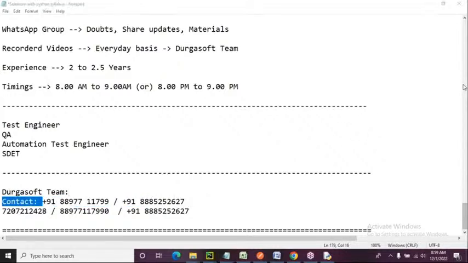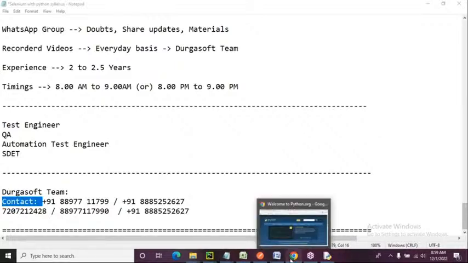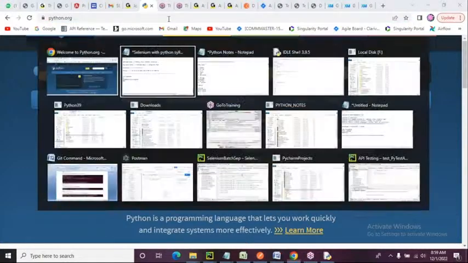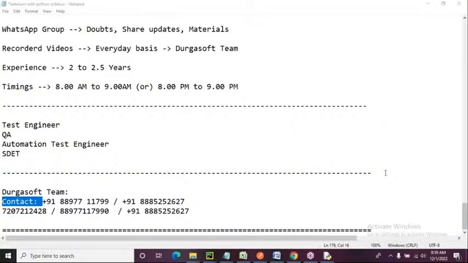Can you please share the link for how to install Python? No, there is no link. This is the website. This is the official website of Python, where anyone can download Python. This is not for particular people. Anyone can download it from this website.